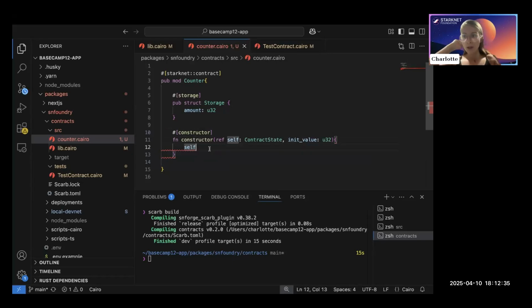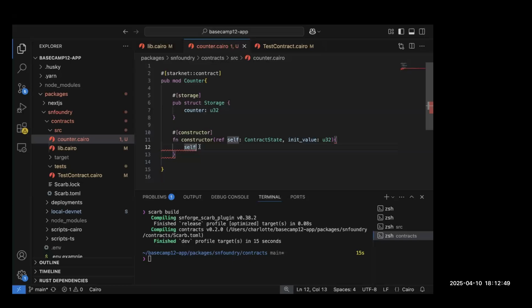Okay, so now the constructor will access the amount. Charlotte, there's a question from Rahman. What is a struct?